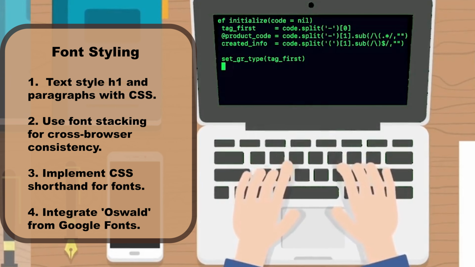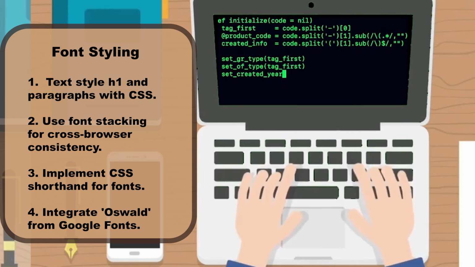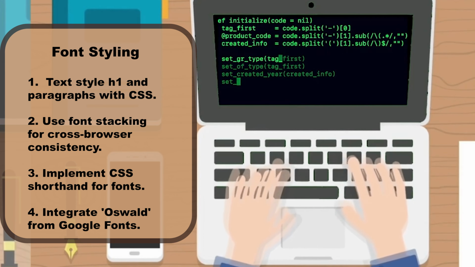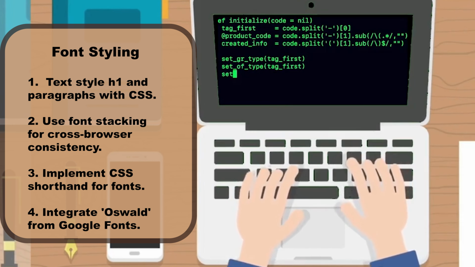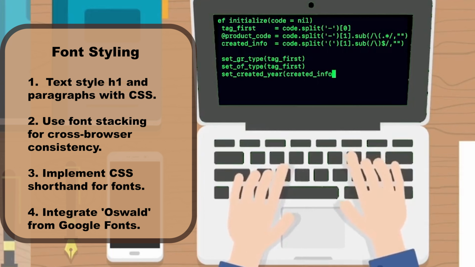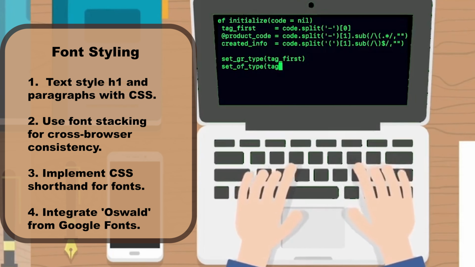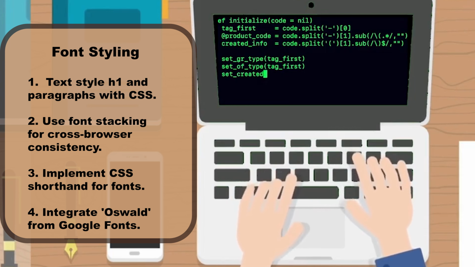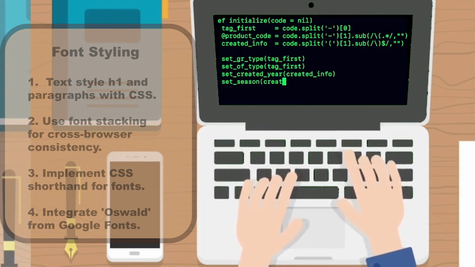We began by styling our H1 and paragraphs with CSS, creating a visually appealing text layout. We then explored font stacking for ensuring our text displays consistently across different browsers. Our next step involved implementing CSS shorthand, which streamlined our font styling process. And finally, we integrated the Oswald font from Google Fonts, adding a unique flair to our web page.